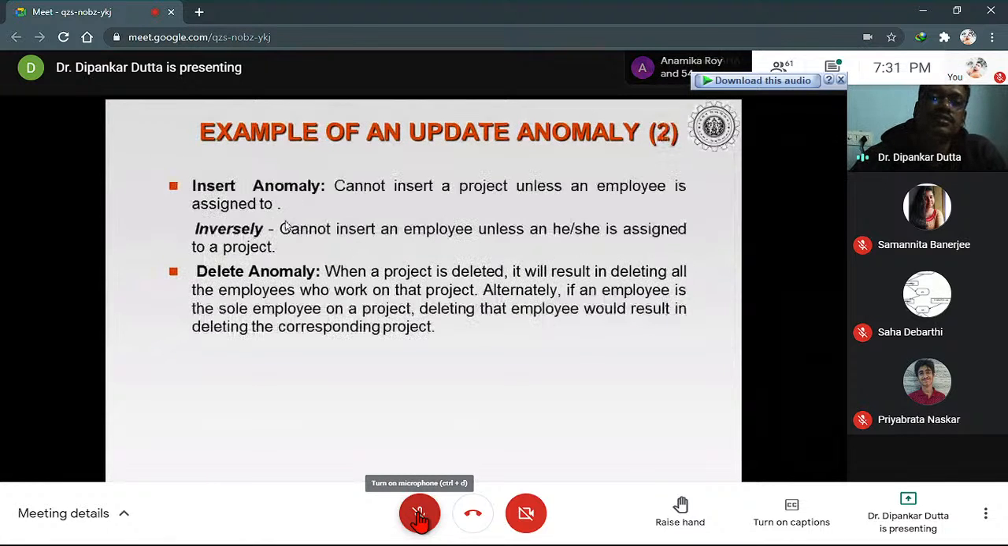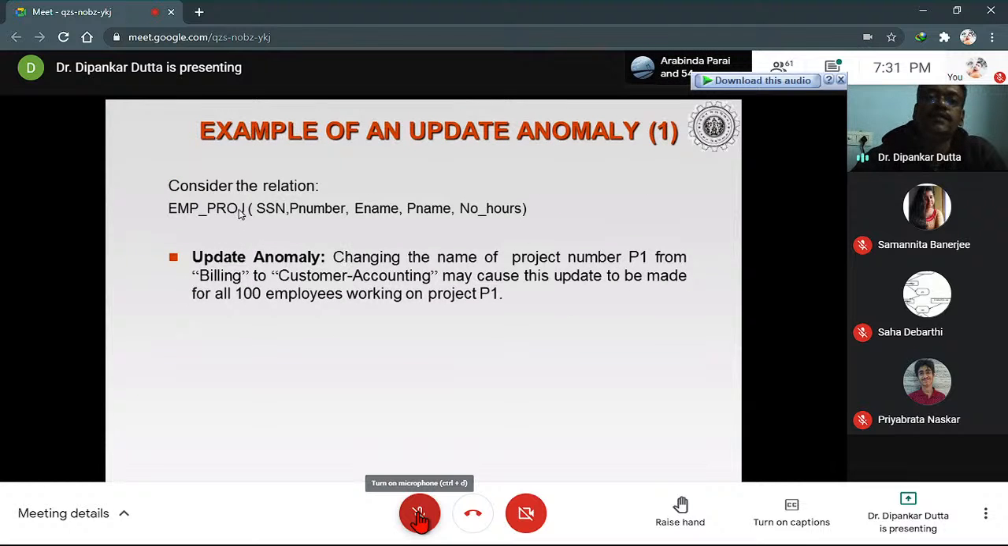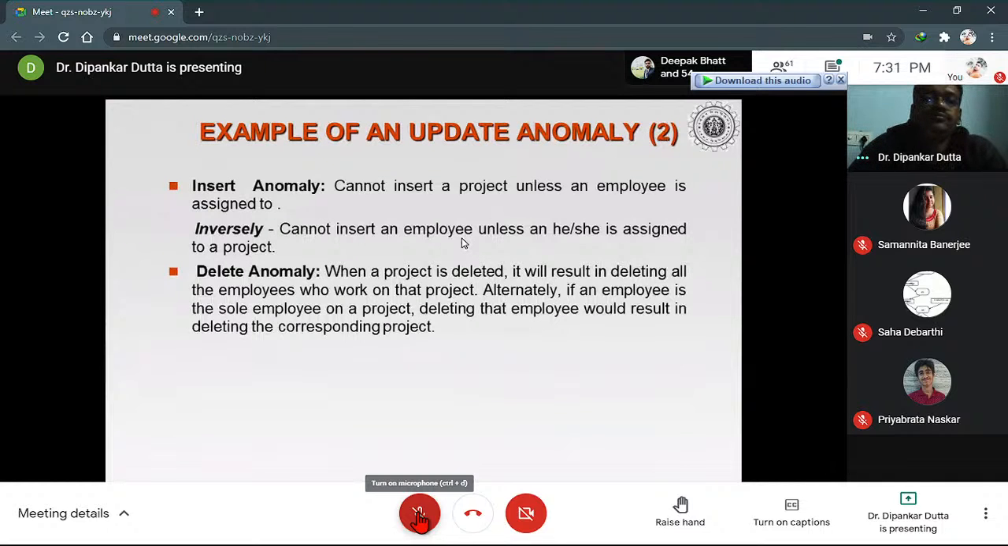And another, the opposite one, or inversely, cannot insert an employee unless he or she is assigned to a project. Suppose the employee is there, but that employee is not assigned to any project. In that case, we will get SSN and E name, but we don't know P number, P name or number of hours. So we cannot enter data into this table. So that is insert anomaly.